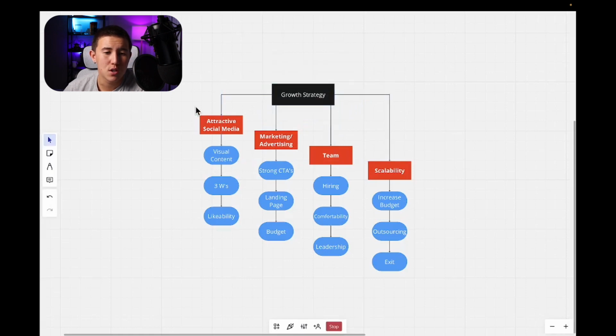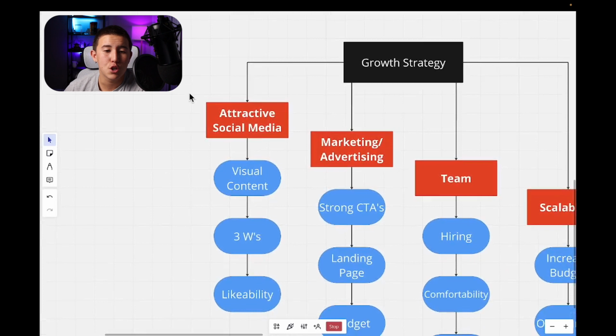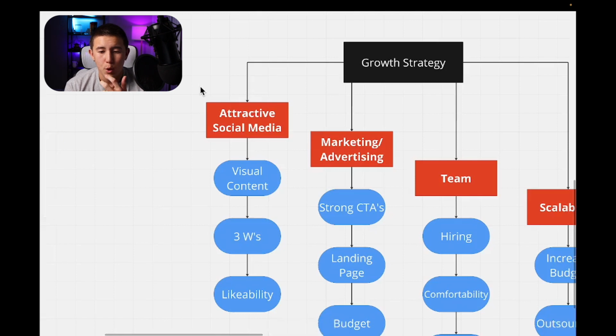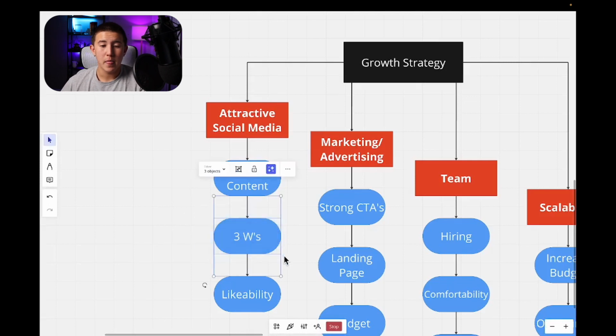All right, so let's start off with building an attractive social media. Okay, so when you're building an attractive social media, you want to have visual content. Visual content speaks numbers. Jumping into the 3 W's, which is the who, the why, the what. Okay, so who you and your team are, who's behind your company. People don't want to buy from a company. People want to buy from people. People want to buy from you.